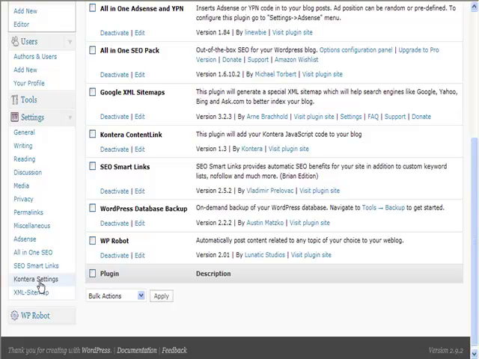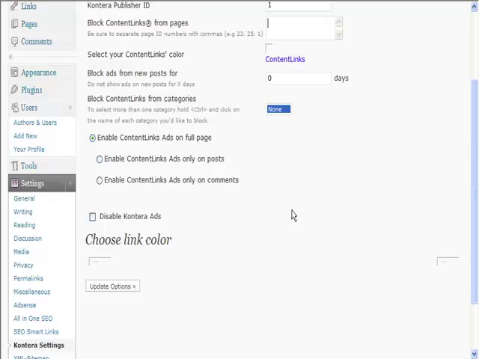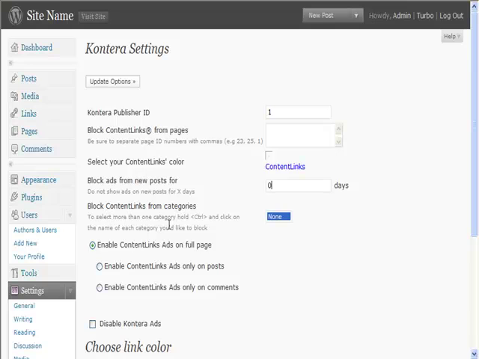Under settings and Kontera settings, you can see here we can set it. You've got to put your publisher ID in, and you can select your links color, and so on. So it's very simple to set up. I'm not going to sit here and talk about this one for hours and hours. You can pick categories and block ads and so on. So it's very, very useful.